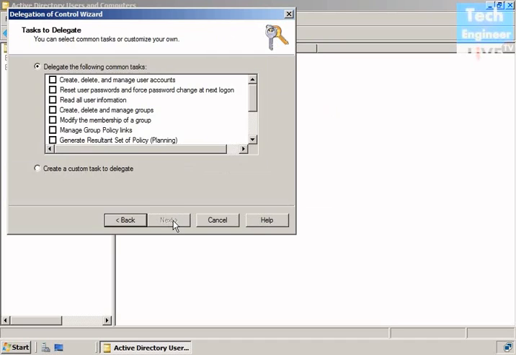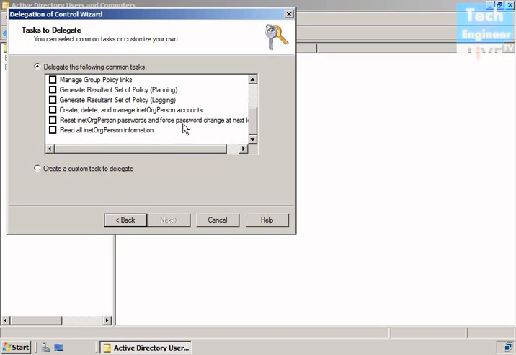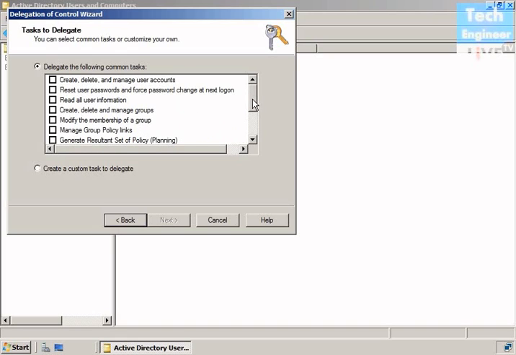Just next. Now delegate the following common tasks: create, delete, and manage user accounts, reset user passwords and force password change at the next logon, read all user information, modify the membership of a group, manage Group Policy links, create, delete, and manage groups, generate Resultant Set of Policy. So there are a lot of things.